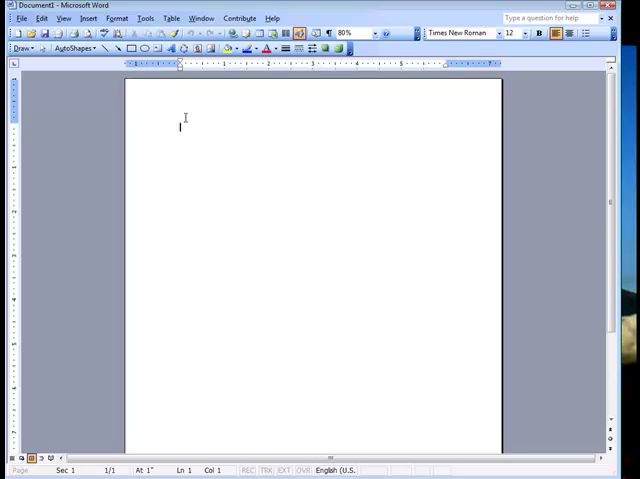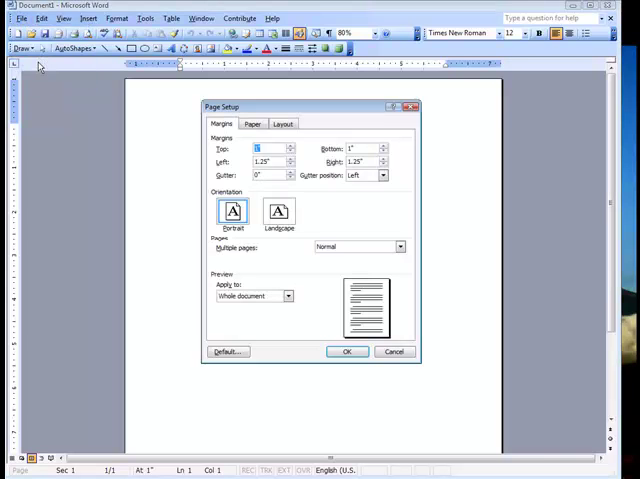Next, I want everybody to turn your paper to landscape, and we're going to do that by going to File and Page Setup. There is a shortcut. If you double click here in your ruler on the left, the same screen shows up.